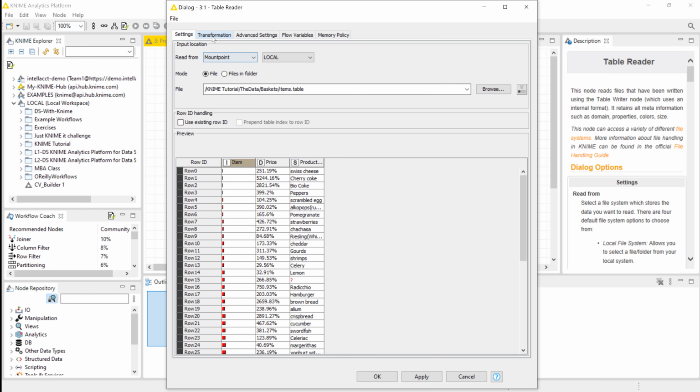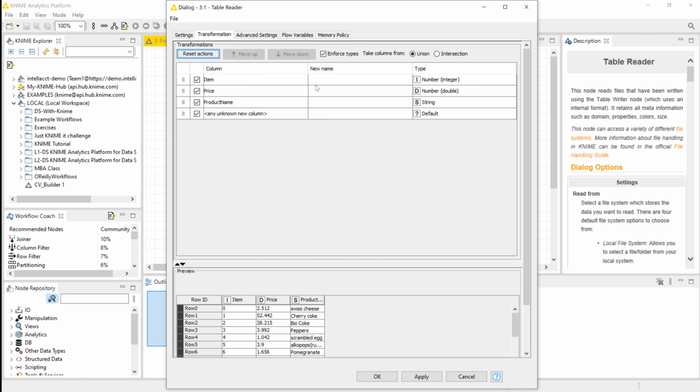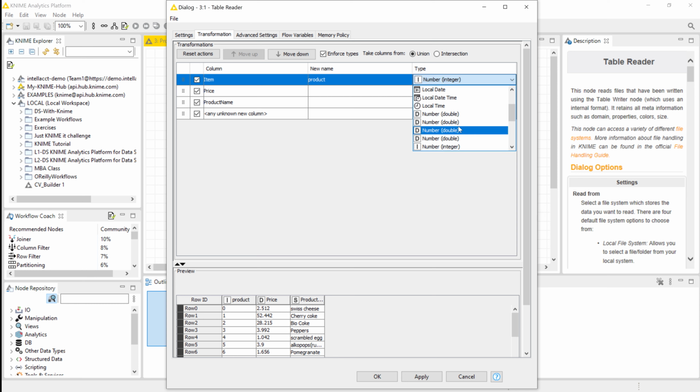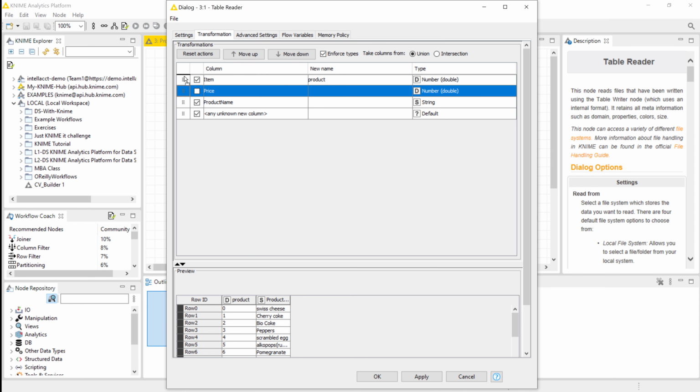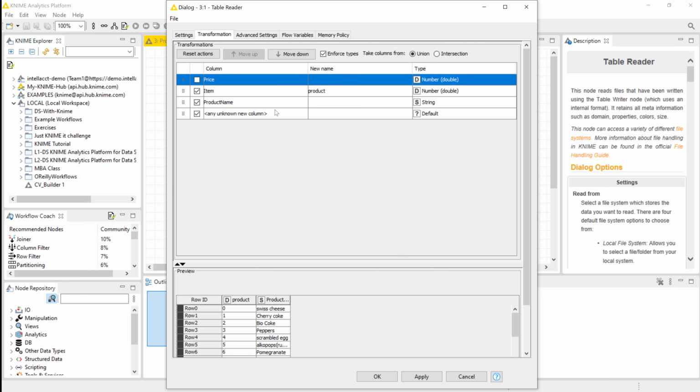In Transformation tab, it is possible to make some changes to columns. Changing the name, type, or order of columns are some of those changes. You can also deselect any column by unchecking its box. These options are useful when you are reading multiple files and want to have the union or intersection of them as a result. Such as columns, having some changes on rows is possible.